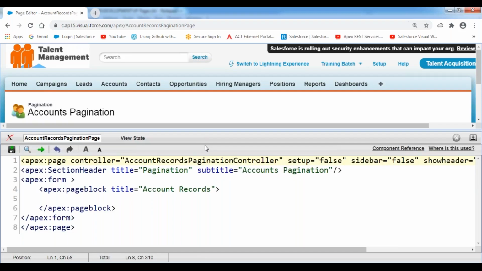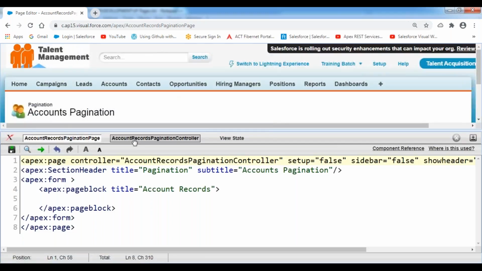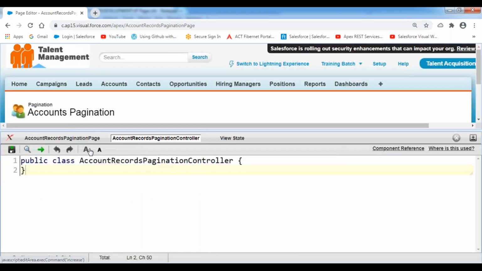Account records pagination controller. I'm preparing a class. Click on this link, the class will be getting prepared for you. Now, inside this, I'm going to be implementing the functionality. So what needs to be done?